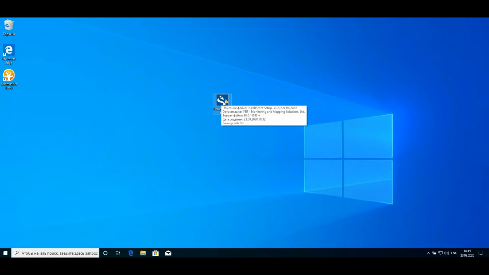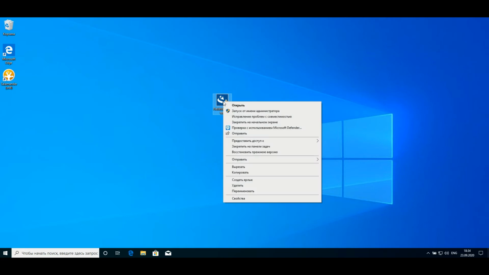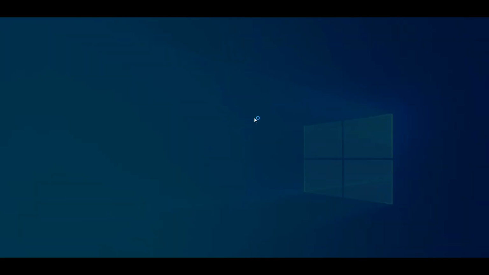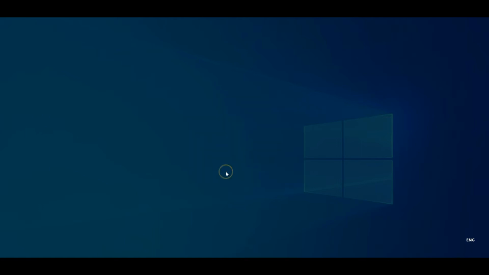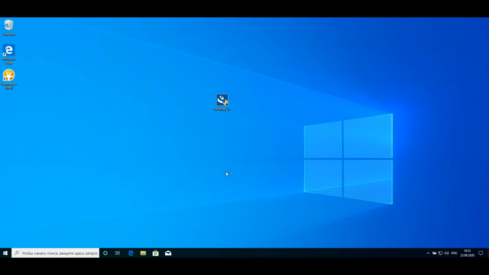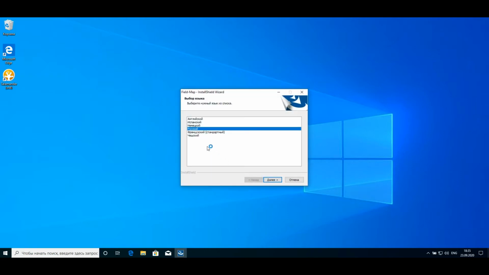When the full installation is downloaded, you can run it. You need full administrator rights, or you have to run it as administrator. You can see that the installer is signed by our institute, IFER Monitoring and Mapping Solutions. The first step of the installation is to select the language of the installer.